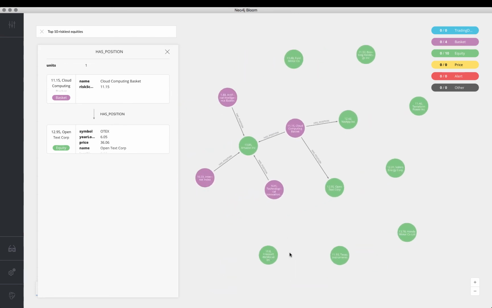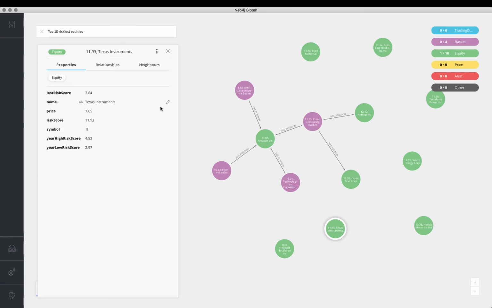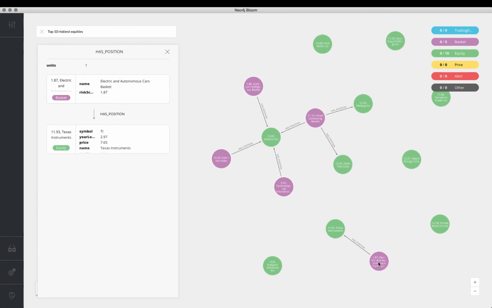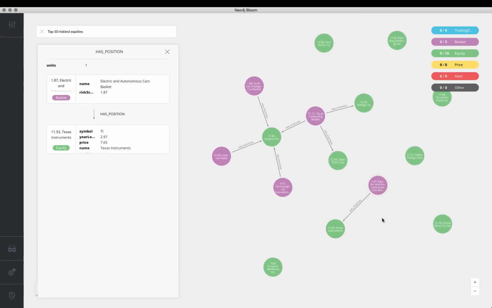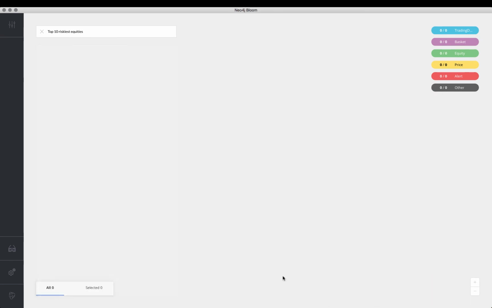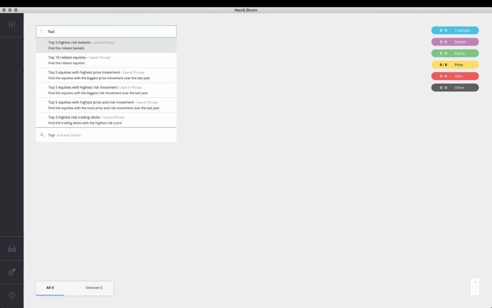So even as we're just expanding a few here and there, we can start to see that there's clusters and that several of these equities are traded by the same baskets and will also be traded by the same trading desks if we go further up the chain. We can also look at other risk indicators, such as the equities with the biggest price movement.